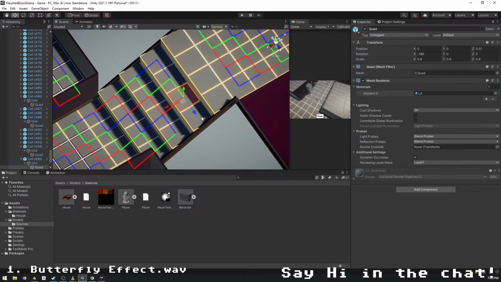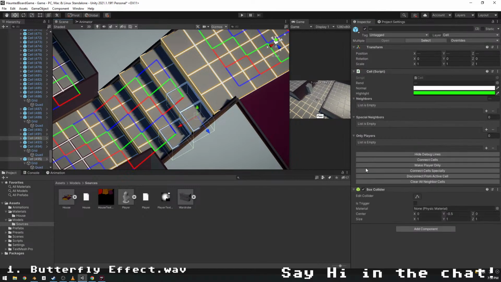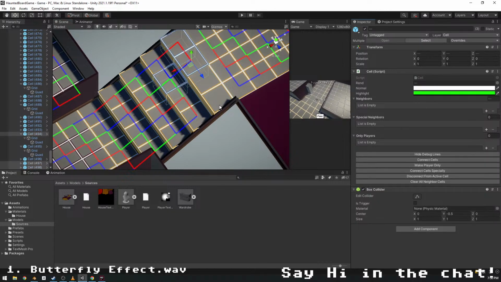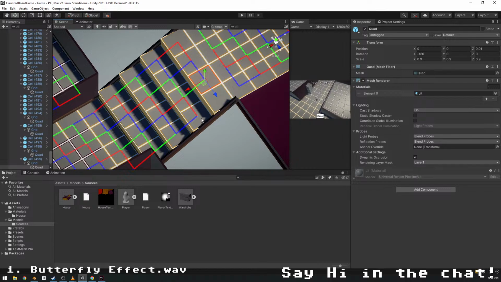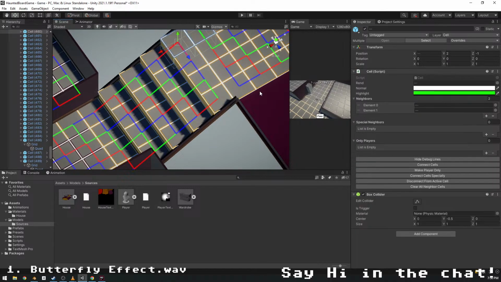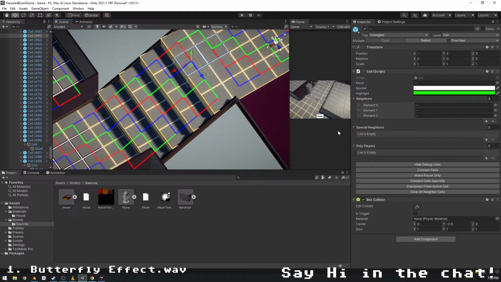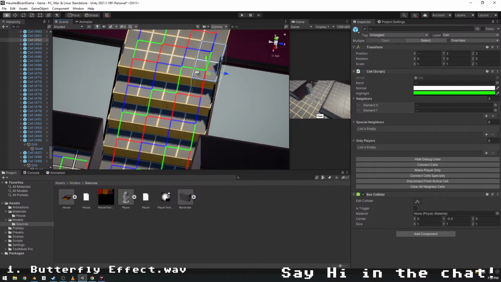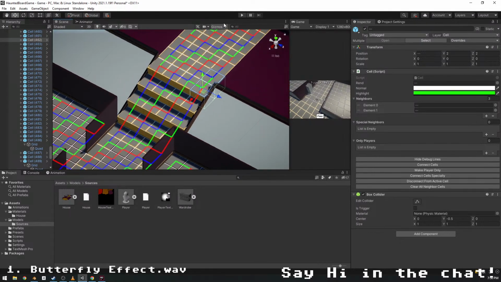This is definitely faster than hand wiring these, figuring out what their indices are and dragging stuff around. Clicking a button is way faster. Definitely glad I spent the time to build this tool. Connect, connect, connect, connect. There we go. Now we should be able to run up the stairs.